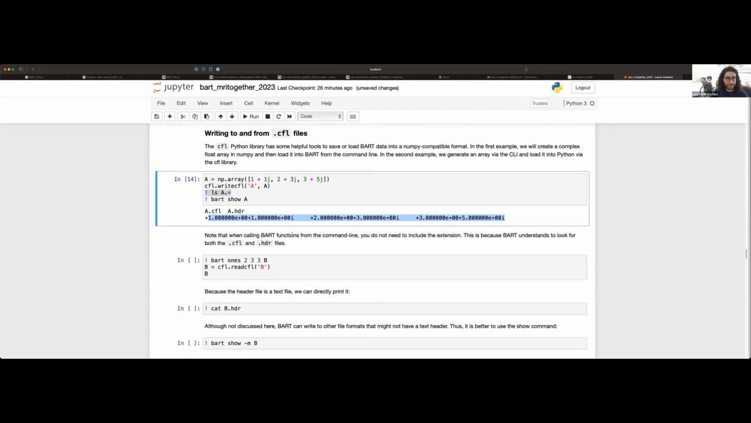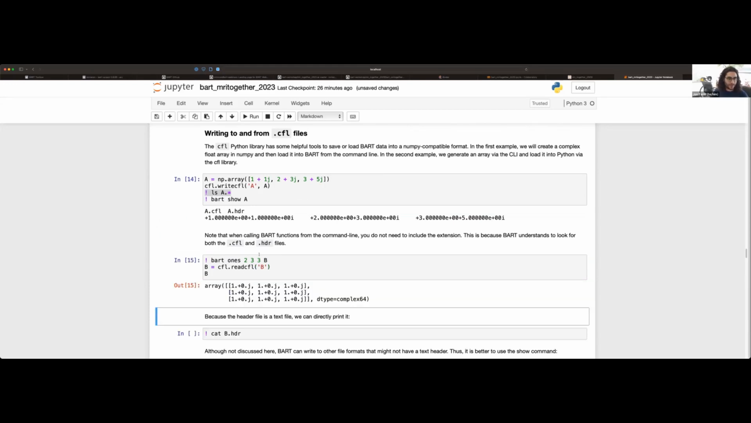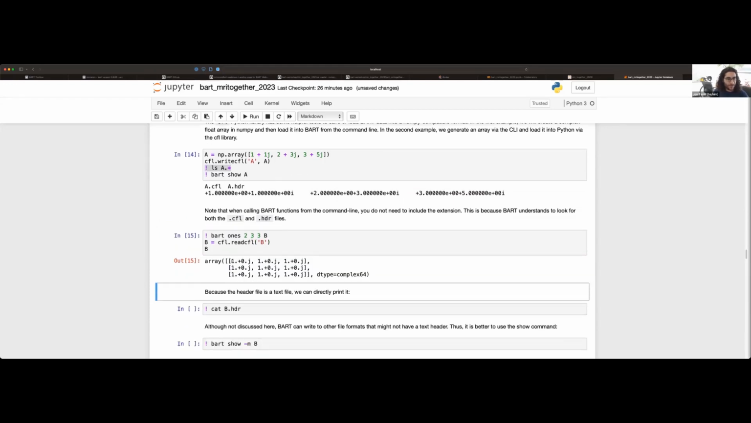We can do the opposite. So I could create a file using the BART function. In this case, I'm going to make an all ones array with 2 dimensions of size 3 by 3, and then I'm going to read the file into NumPy. And so here I made a 3 by 3 array. It's a NumPy complex float. It has all values of 1, no imaginary component.